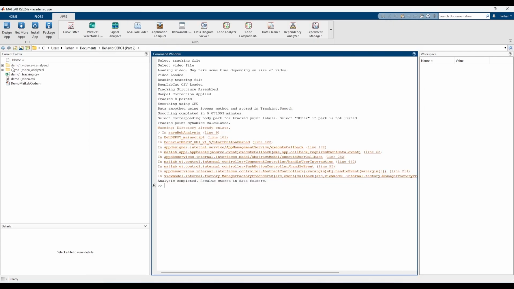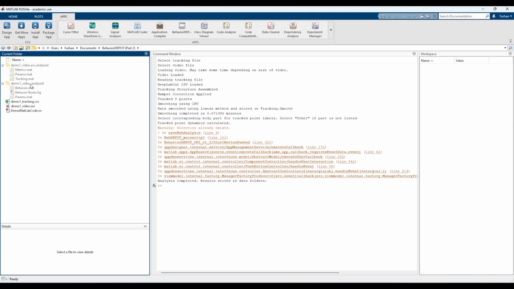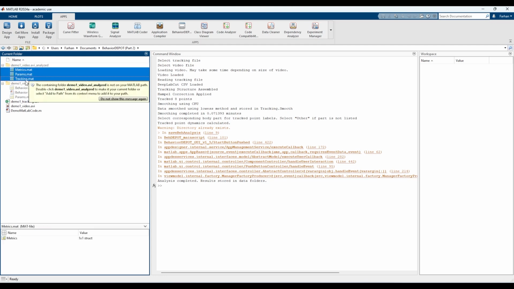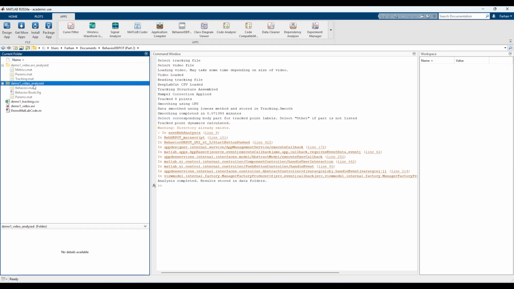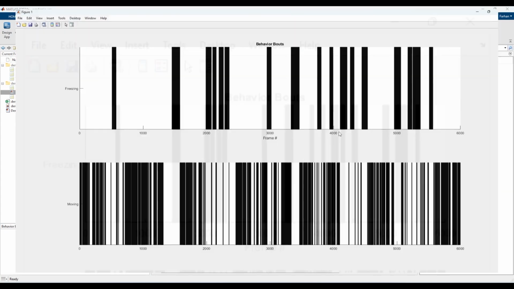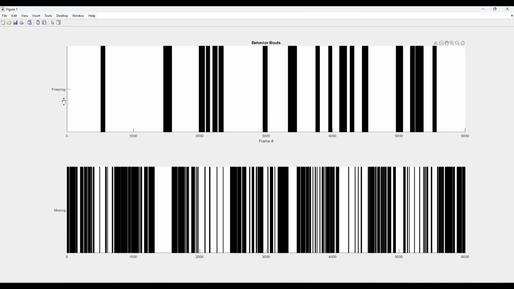Okay, so it generates two folders. Well, one folder I already had right here. So it saved a few things in this folder. But it generated another folder with the .avi underscore analyzed extension. And this contains the movement tracking data. This folder has the freezing behavior or bout behavior. Here, let's check this out. So for the freezing behavior, based on the default settings, it detected freezing behaviors here, here, here. And as you can see, it has quite a few freezing behaviors based on the default parameters that are set within the BehaviorDEPOT.